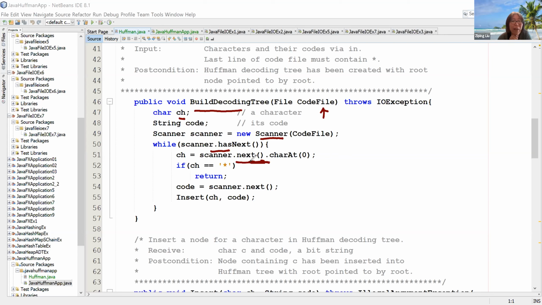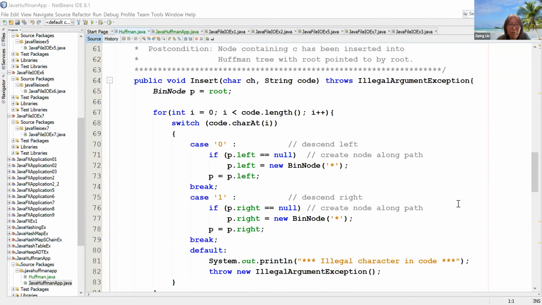So we are going to do scanner, get a string, and go letter by letter. So we get a letter, and if the letter is a star, then you finish, the file is done. Otherwise, you continue. And each time, for each letter or 0 or 1, you're going to insert it into the Huffman tree, as a decoding tree. Then let's take a look at the insert, how it works.